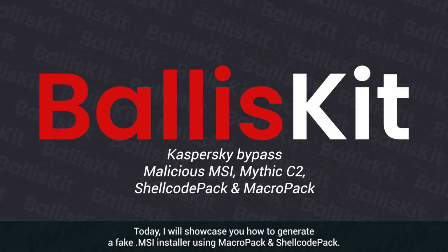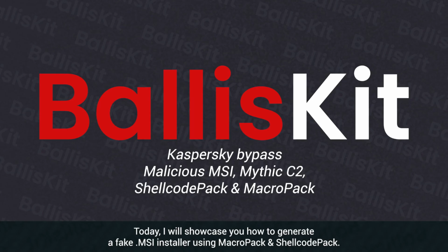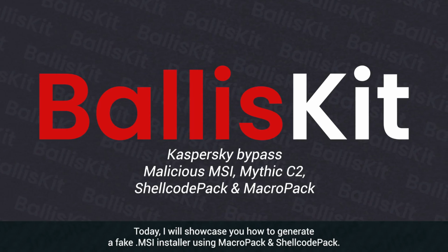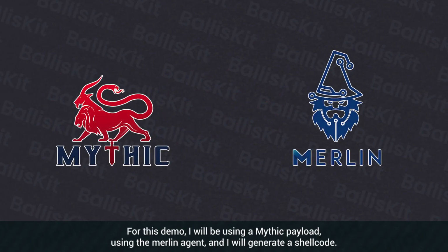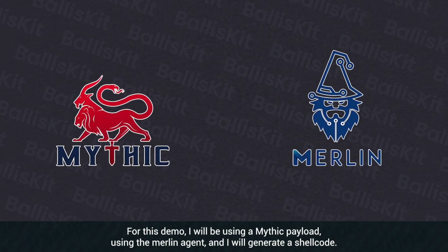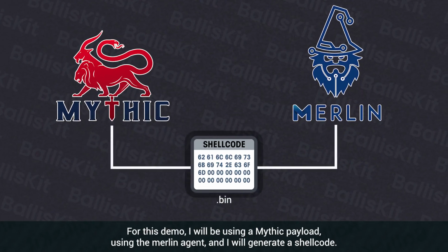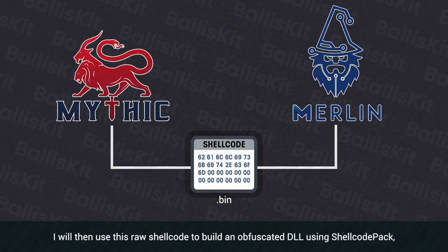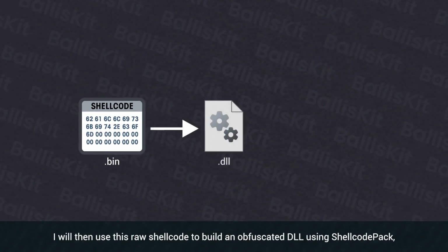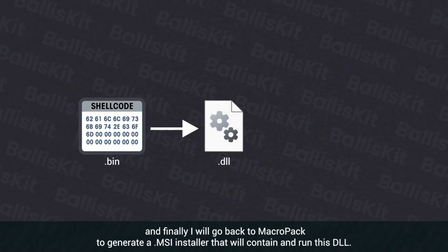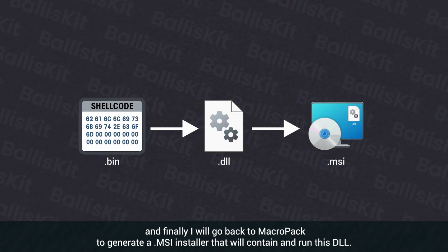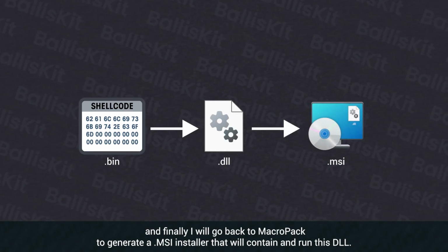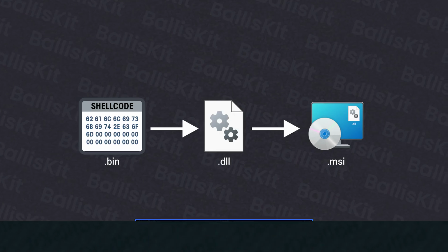Hi! Today, I will showcase how to generate a fake MSI installer using MacroPack and ShellcodePack. For this demo, I will be using a Mythic payload using the Merlin agent, and I will generate a shellcode. I will then use this raw shellcode to build an obfuscated DLL using ShellcodePack, and finally, I will go back to MacroPack to generate an MSI installer that will contain and run this DLL.